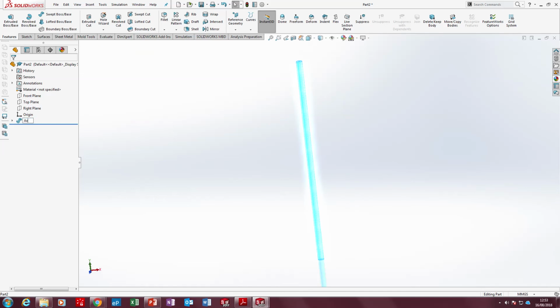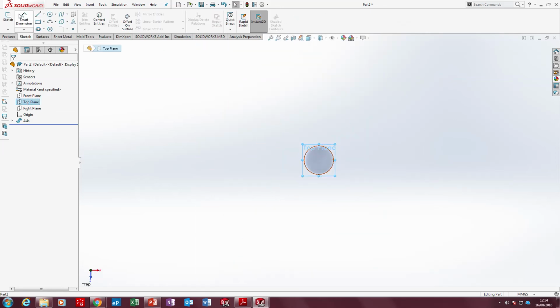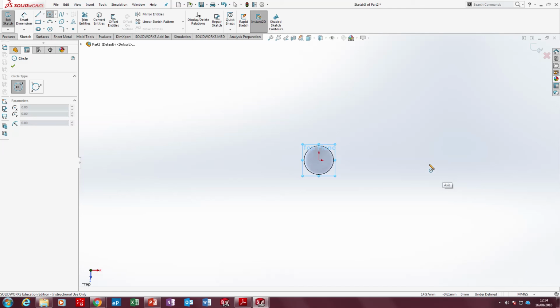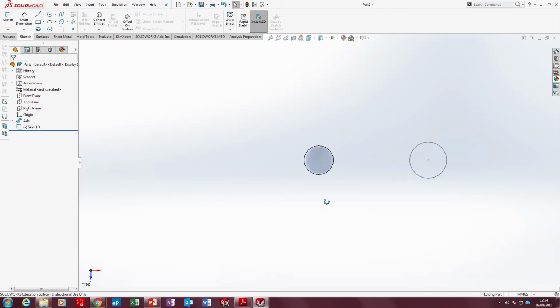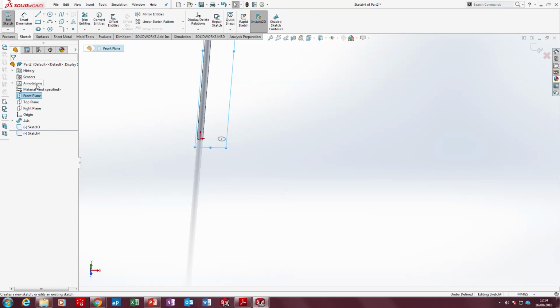Now I'll show you what else the command can do. You don't have to do this, but I could go Control 8, and draw another circle here. I won't even bother fully defining it. You don't have to do this, as I said. I'm just showing you what the swept boss base command can do.